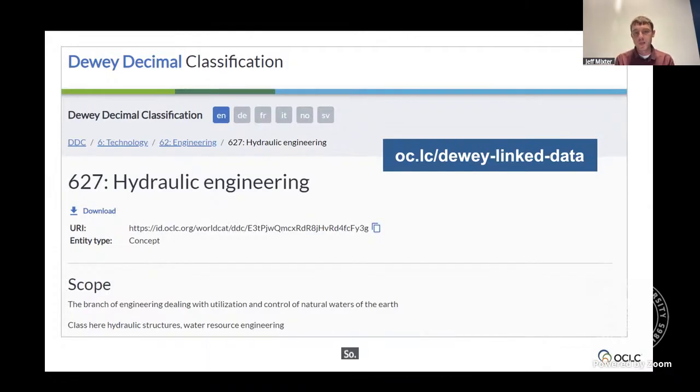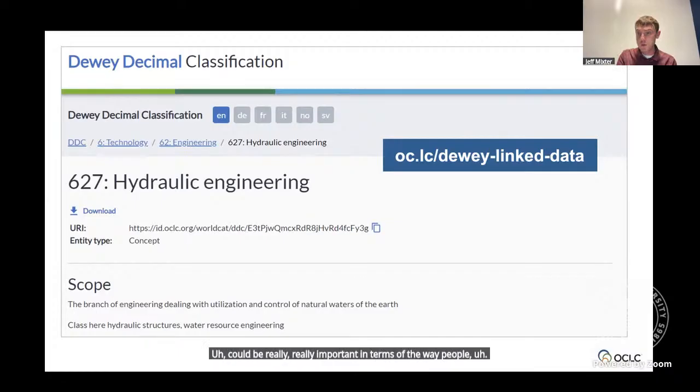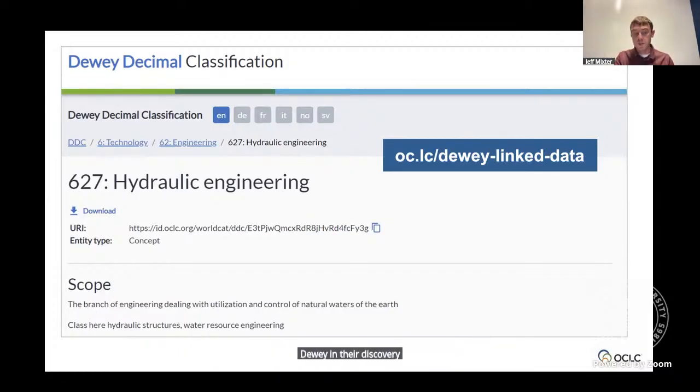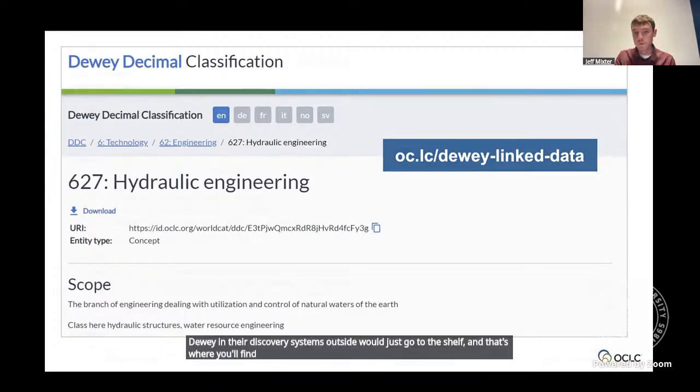So again, tying back to Dewey linked data, I think that being able to produce Dewey data in multiple languages and with human readable context for them could be really, really important in terms of the way people can start to interact and use Dewey in their discovery systems, outside of just go to the shelf and that's where you'll find the resource you're looking for.